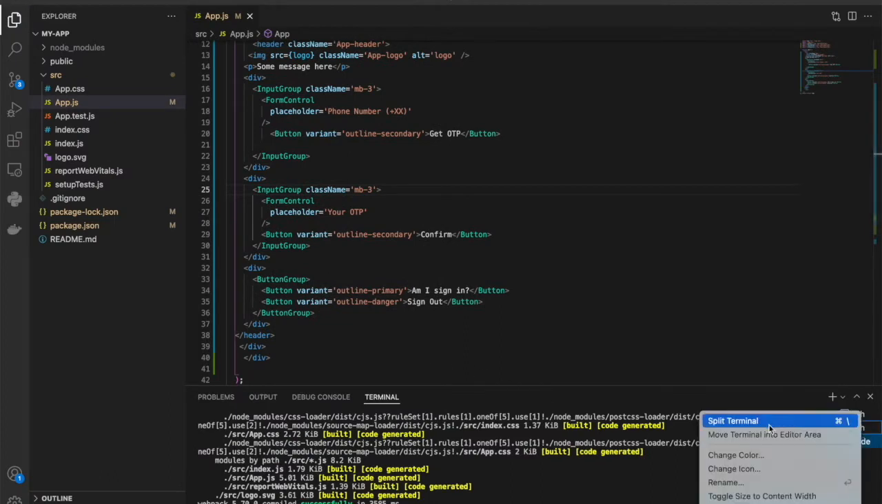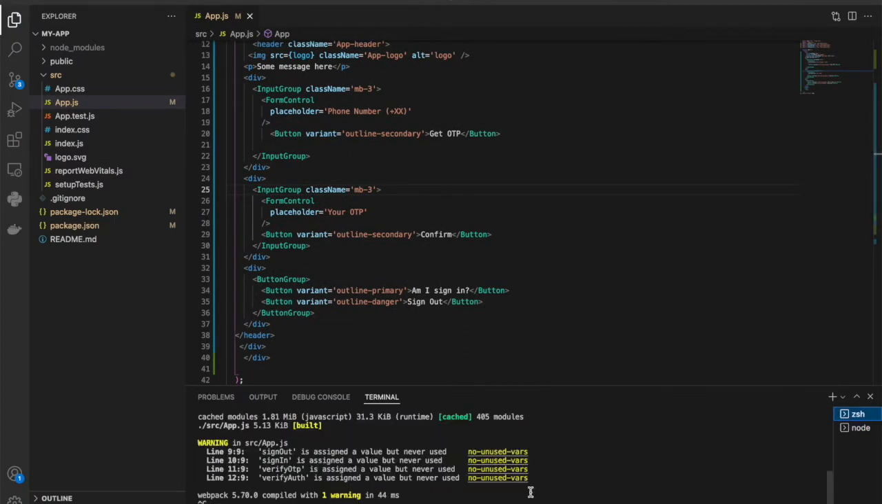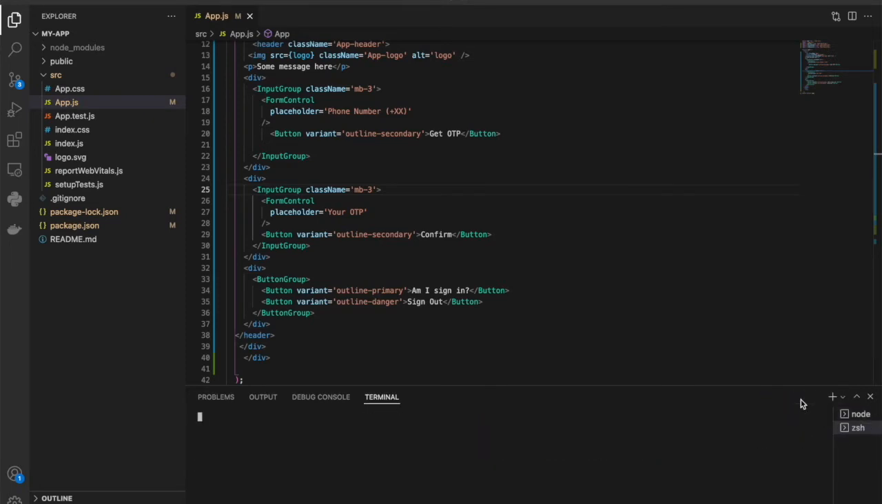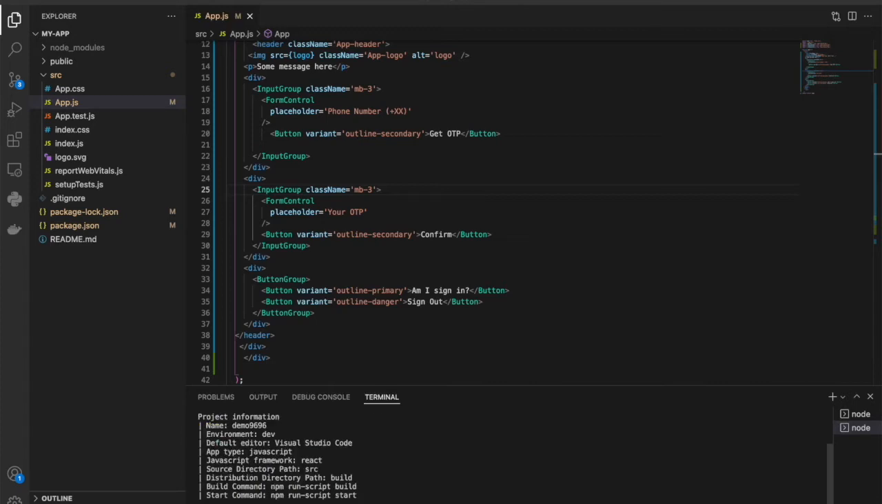So I open one new terminal. Just open a new terminal and run this command. Just give the app name. I am giving demo 9696, a simple app name.